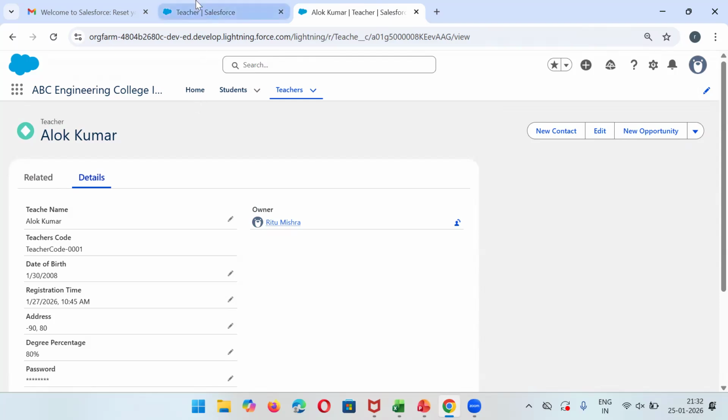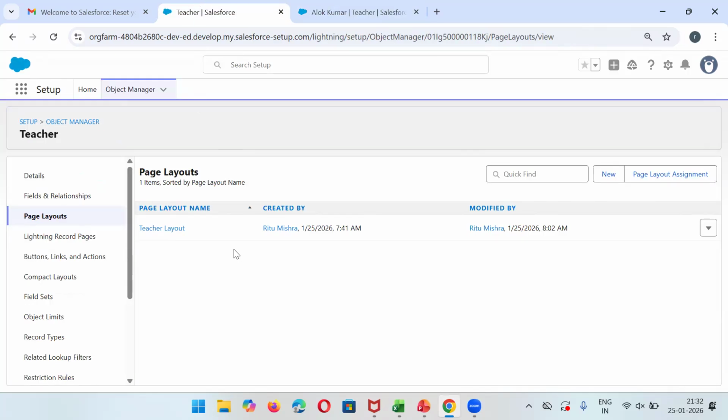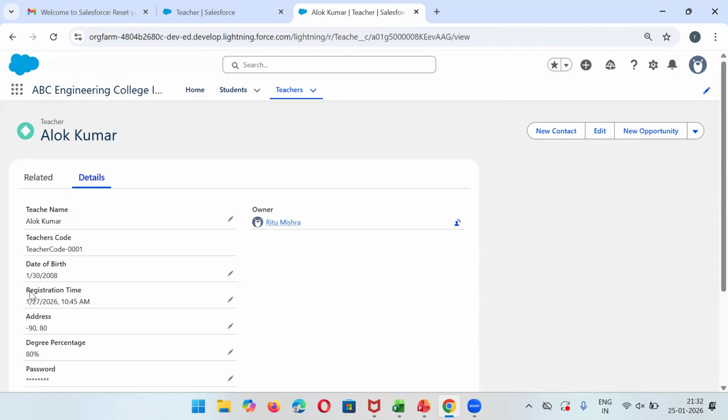Okay. Now I will explain how you can create formula fields in Salesforce. Based on the value of one field, if you want to calculate some other field, you can do that. For example, you have this field called registration time. Now, this is the registration start time.